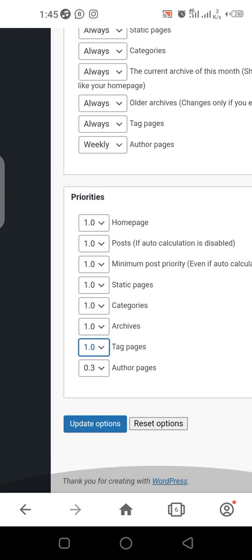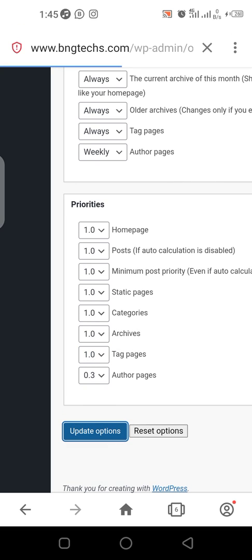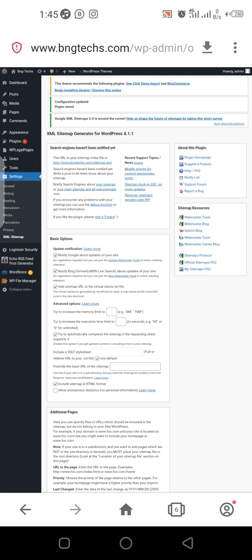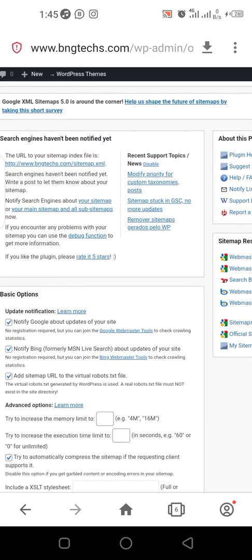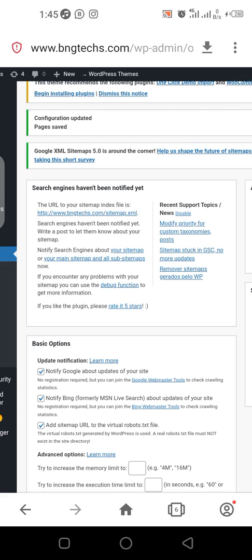Now update. Like I said, this auto page is optional. If it is left for you to decide whether you are going to add it, you can add it. Me, I don't like using auto pages, so we click on update. Okay, it has been saved. So this is where our sitemap is.